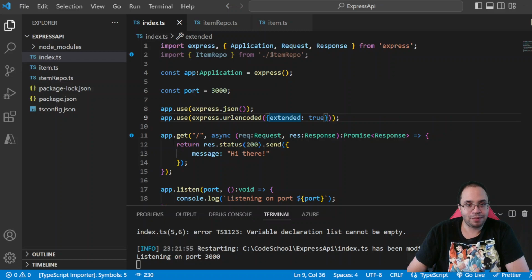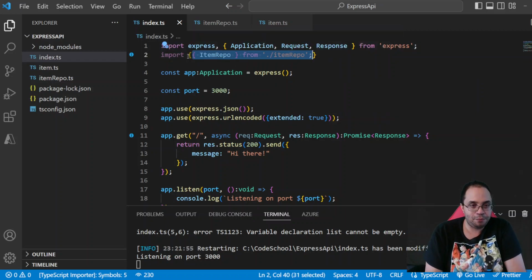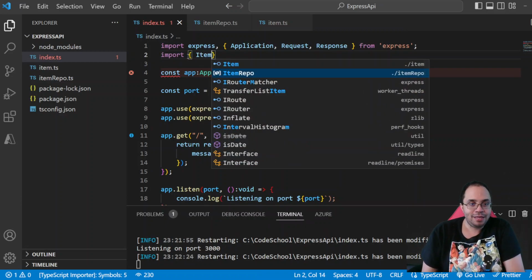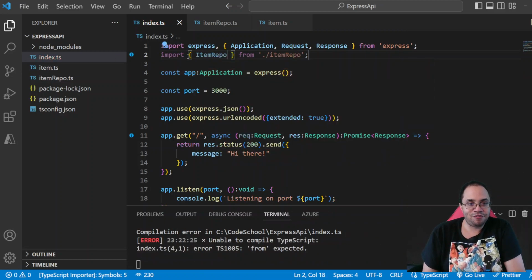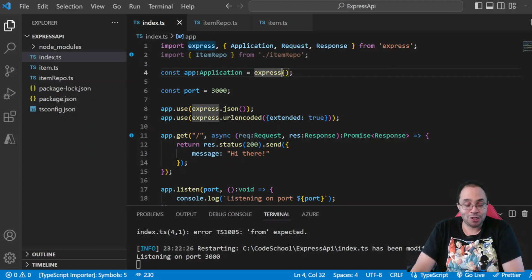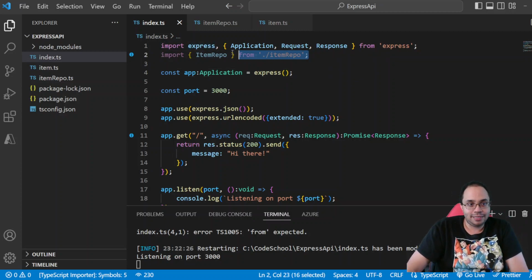I did import item repo from item repo. If you can't figure this out, you can start with import, and I start typing item repo, and then I hit tab and it filled the rest out for me because Visual Studio Code is awesome. So it does the import for you.